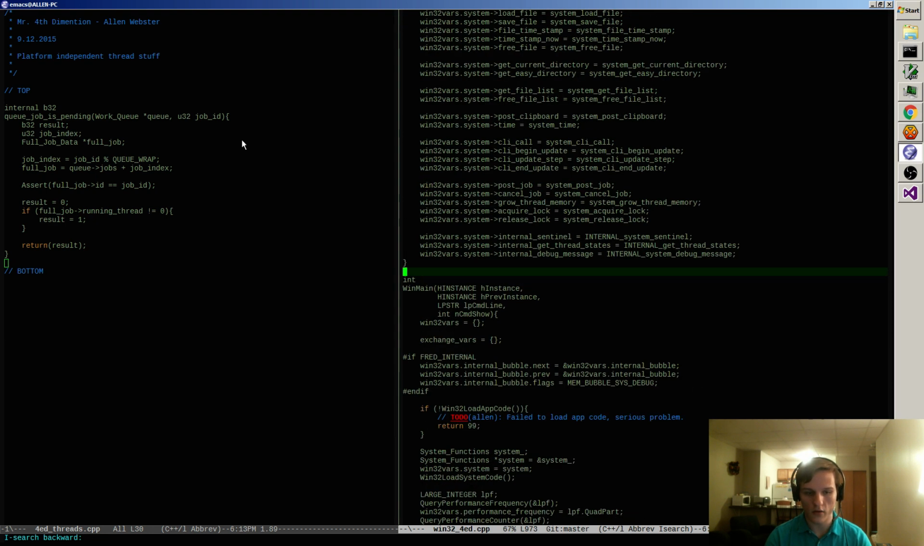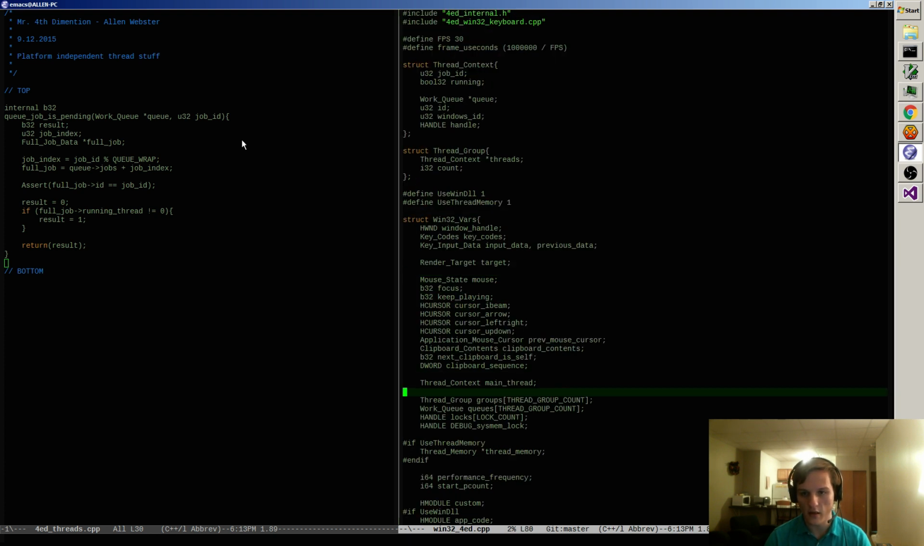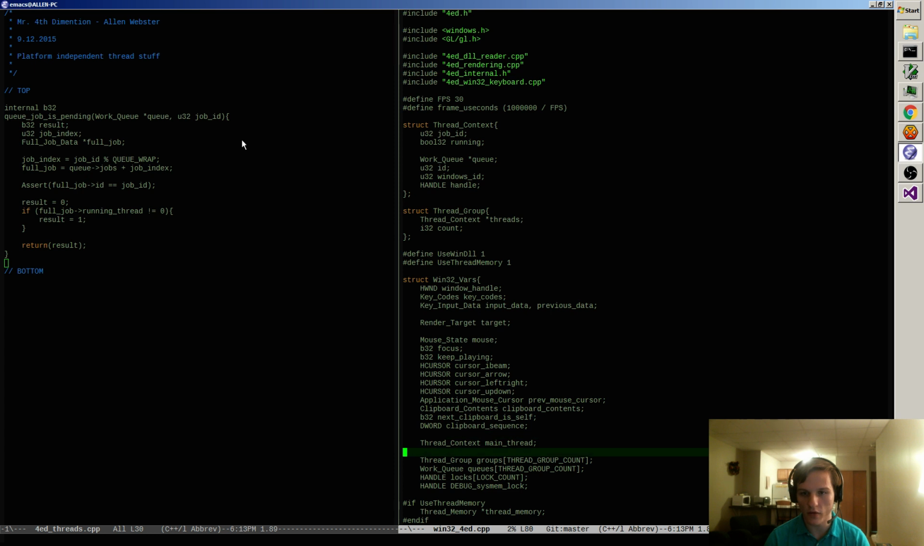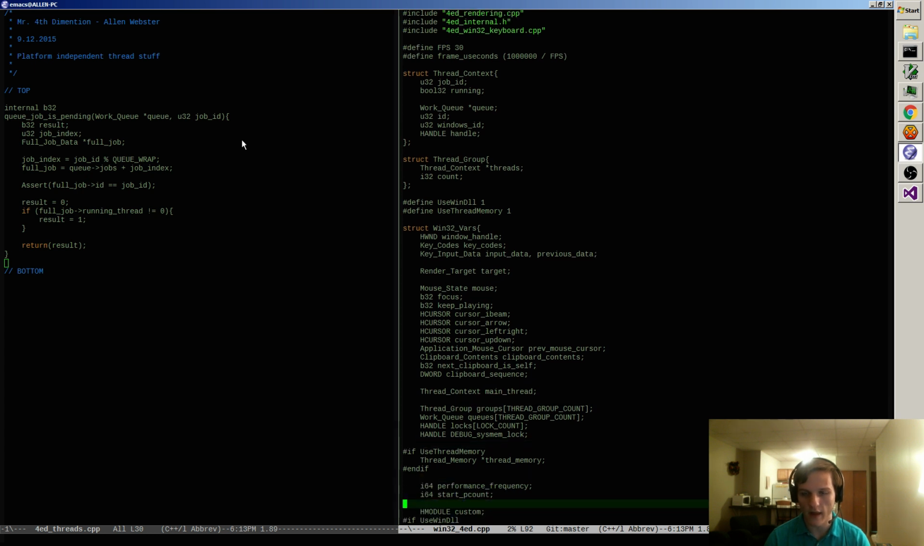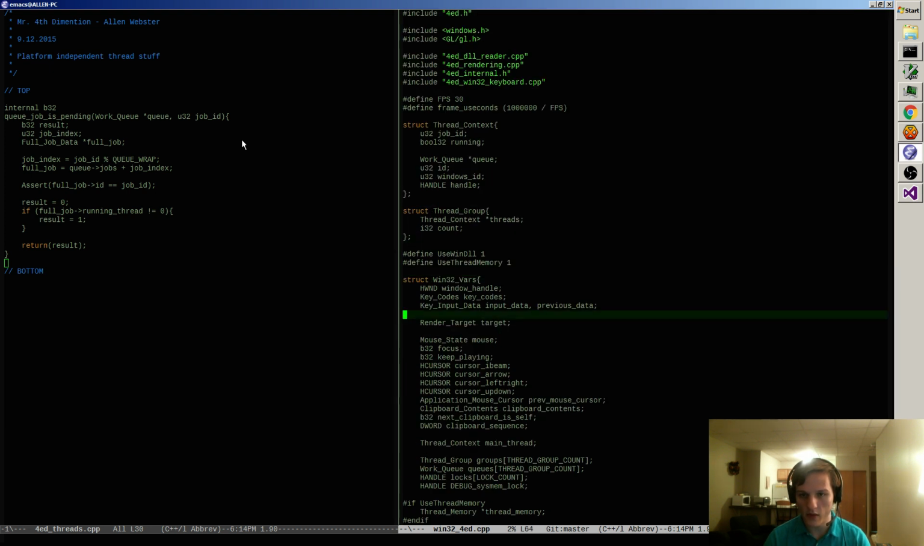Right, so up here we have win32 vars. Before I wasn't exposing them because I considered them platform dependent, but I've decided a work queue and a job and that kind of stuff is actually independent of the platform, the way it's defined. So the more you can have in the independent side, the better, because it's less work to do a port, right? So I'm just going to see if I can move every part of that into the independent part.